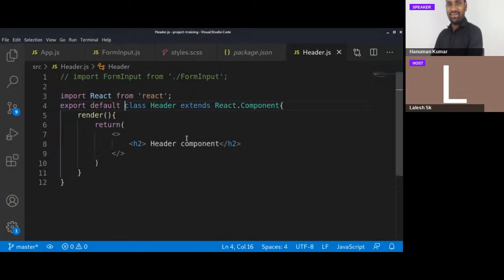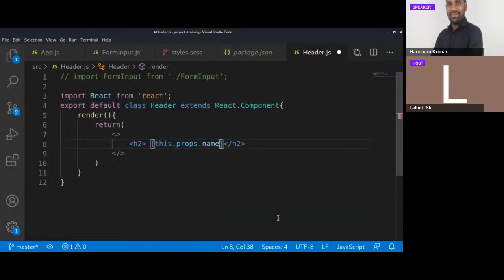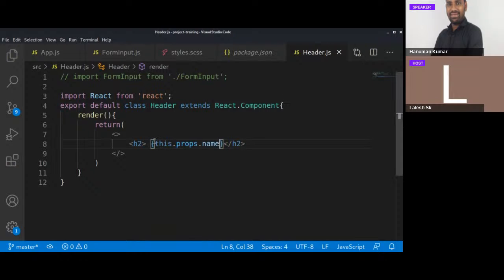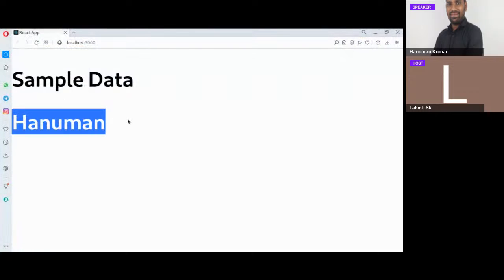Now it's time to access this information here. So what we have to do, we have to use the binding statement, and we can use this dot props dot, and what are the keys there? So name is the key, right? So we have to use the name here because we are passing the name from here. Name is Hanuman and role is full stack, and we're able to get that information by using this dot props dot name here. So let me execute in the browser, and now we're able to see that Hanuman is displaying here.